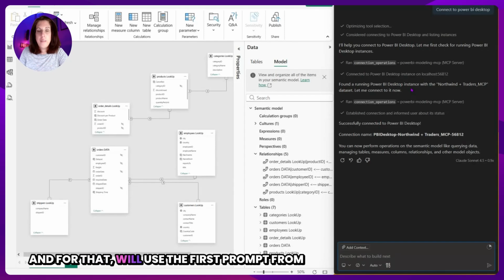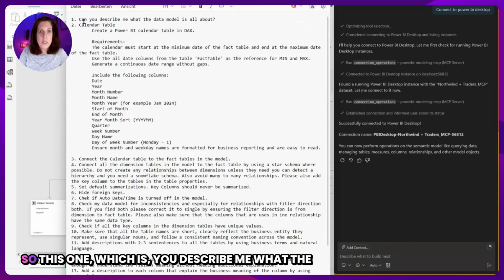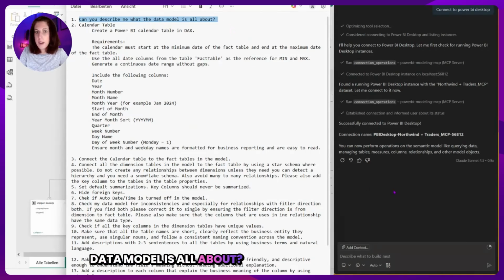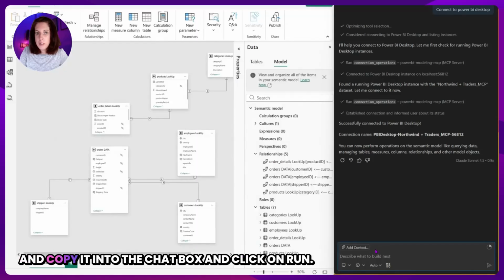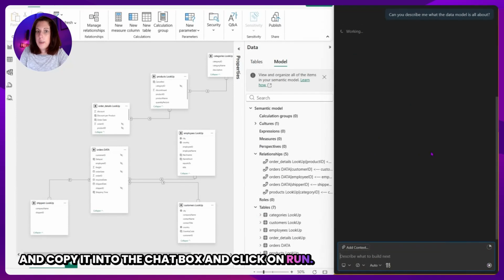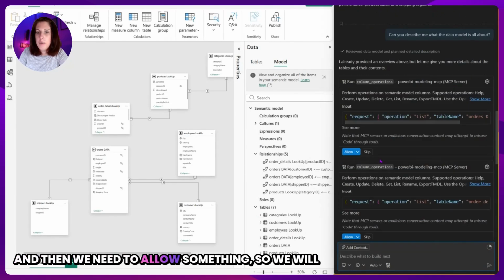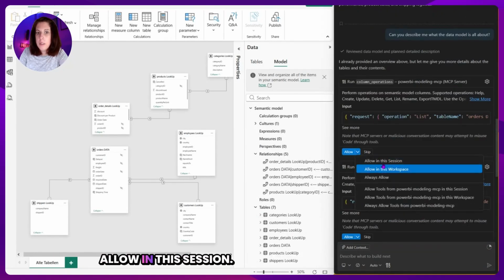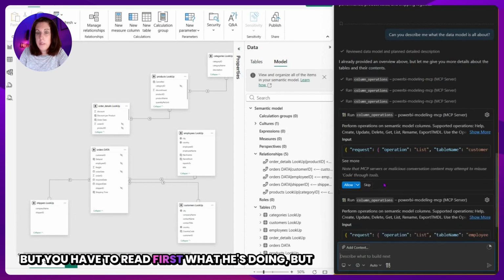And for that, we will use the first prompt from the text file I have prepared. So this one, which is, can you describe me what the data model is all about? You can copy it out and copy it into the chat box and click on Run. And then we need to allow some things. So we will allow in this session, but you have to read first what he's doing.